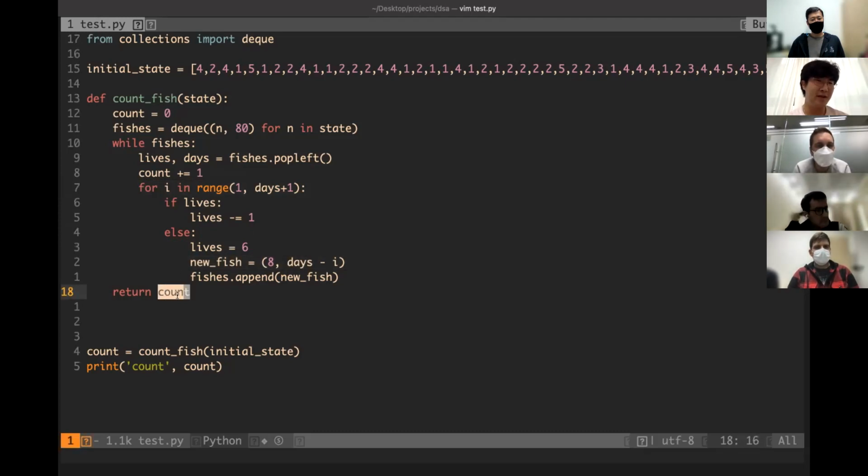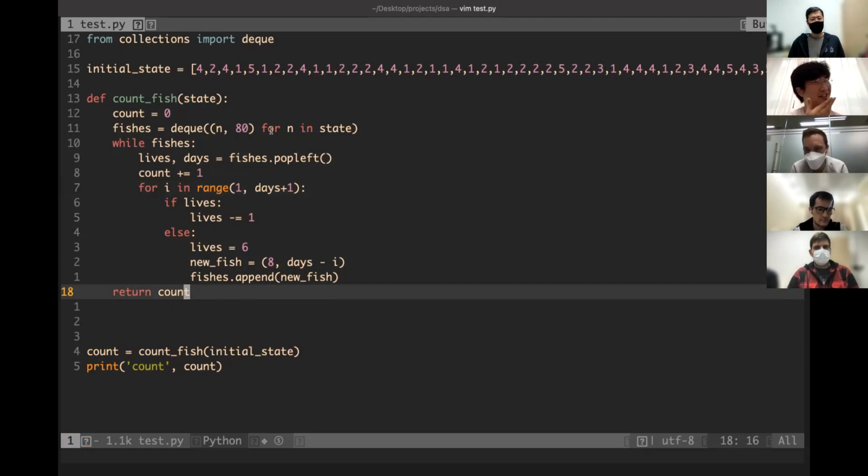I return the counts. And it seems to work for part 1, but I tried it on part 2 and it just doesn't finish. So try 256 instead of 8.